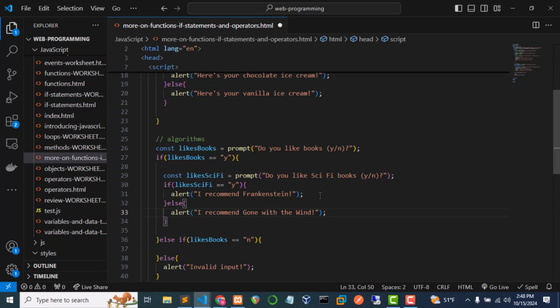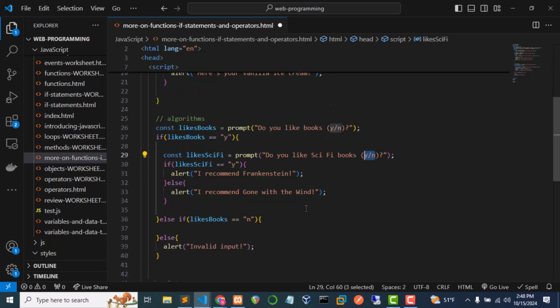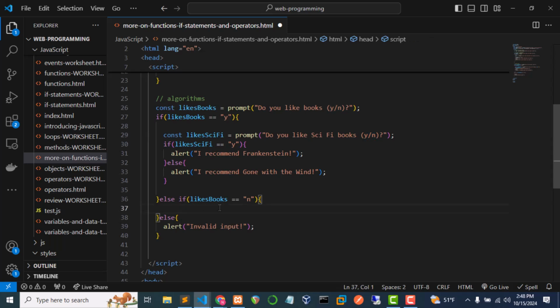If the user likes books, then we're going to either recommend Frankenstein or Gone with the Wind. Again, this isn't perfect because what if they don't enter a y or an n here? We're not accounting for that in this if-else statement. Okay, we can talk about this in class. I'm going to move on down to this branch right here for if they don't like books, and I'm going to put another if statement in here in a second.